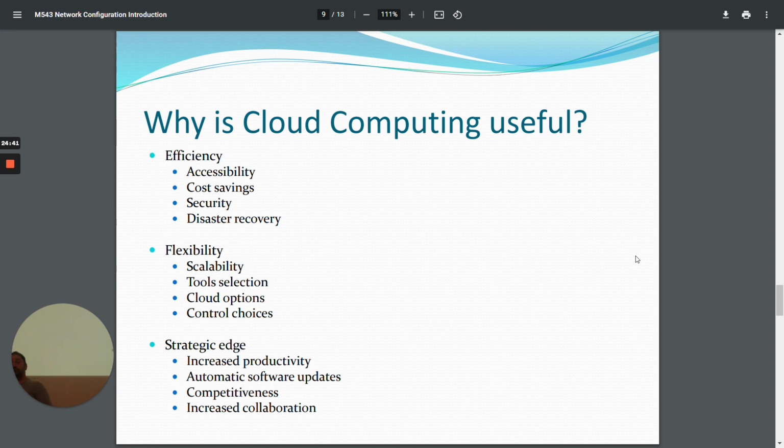Why is cloud computing useful? It provides efficiency, accessibility, cost saving, security, and disaster recovery. So features that, if we were dealing with actual hardware devices, would probably cost a lot of money and would be very time-consuming to put into place as well. If something went wrong, you'd have to go and buy another device for the server that's broken down, a power supply, hard drive, whatever it is. So we can do away with pretty much all these things.